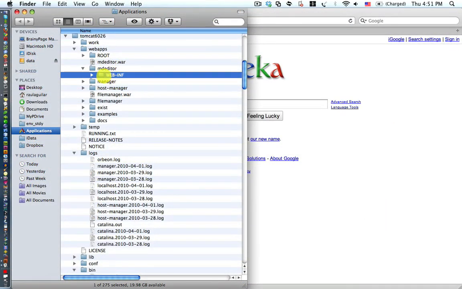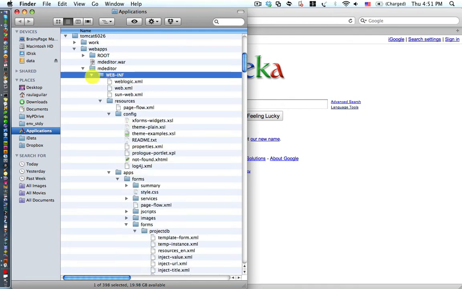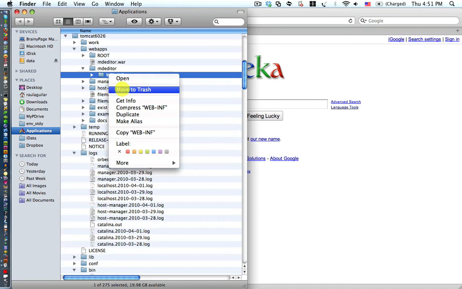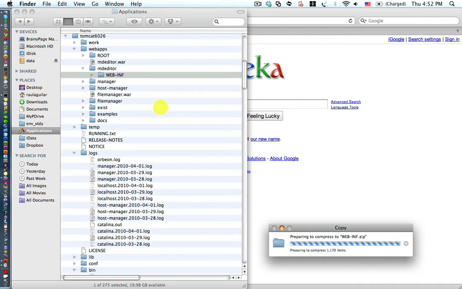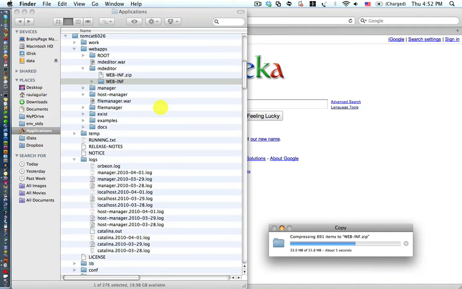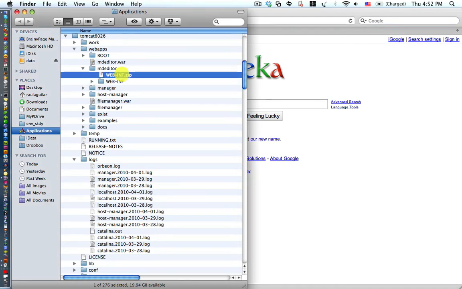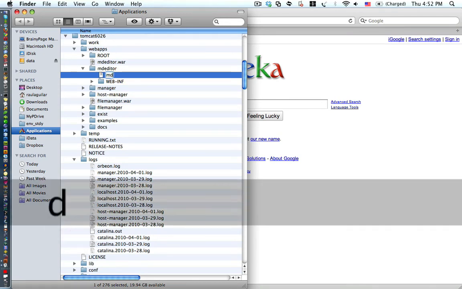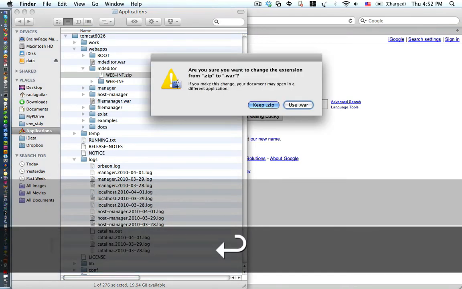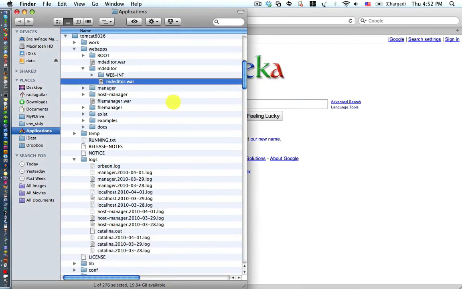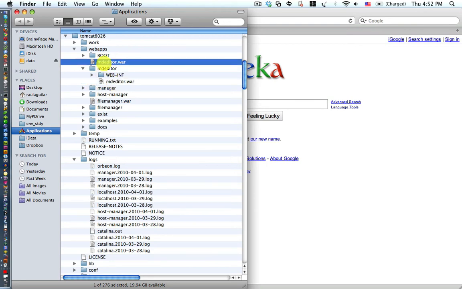To generate the WAR file from the metadata editor code, we first have to compress the WEB-INF directory, and then once the file is created, we take the .zip file that's generated and change it to mdeditor.war. We use the .war extension. This is the exact same file that was used to create the working model for the metadata editor.